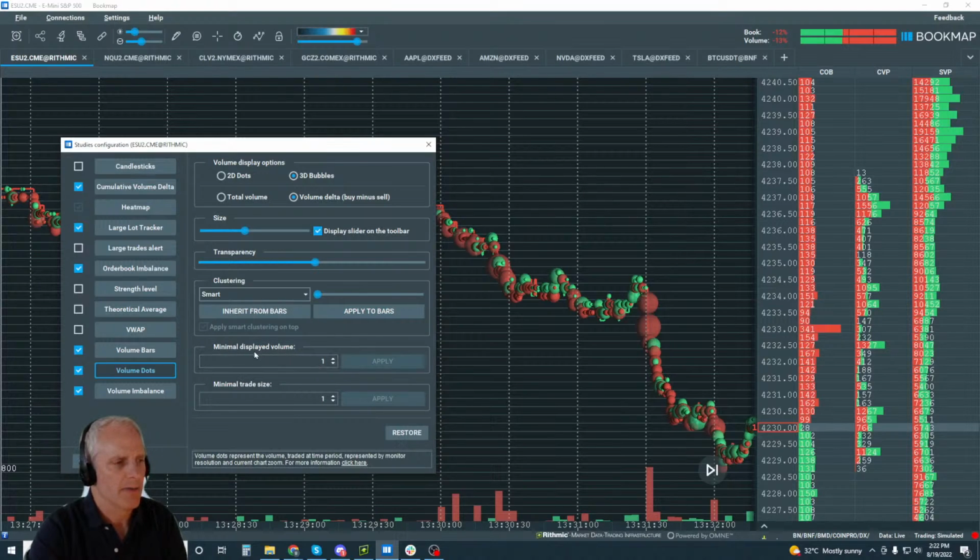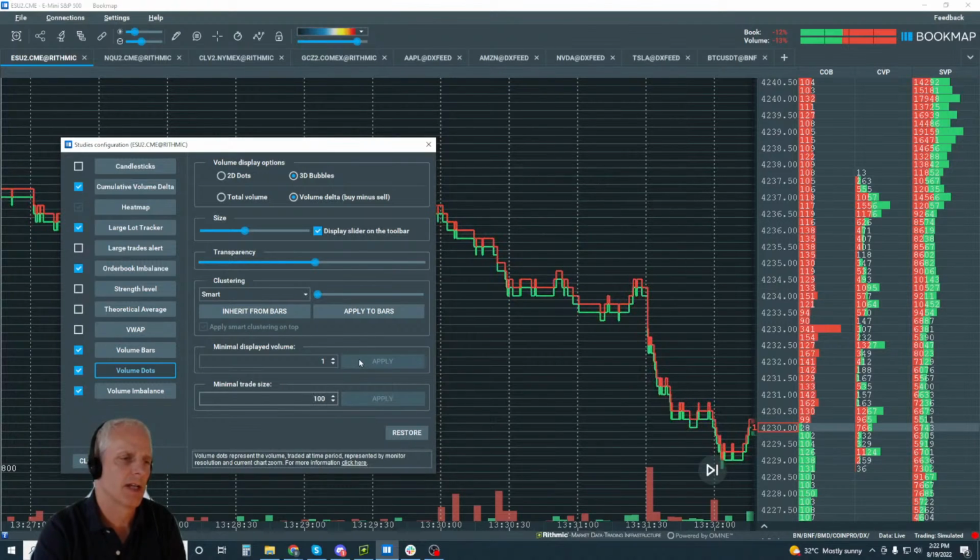This is minimum displayed volume. What this is showing in here is a little bit complex. We'll go over the next one, and then we'll come back to it. Minimum trade size. This is very simple to understand. All right, so this is your block trades. So let's look at 100 in here for the S&P. Okay, and let's see how many we get.